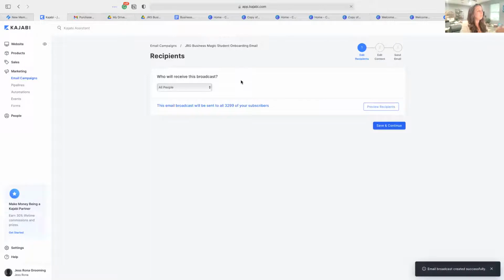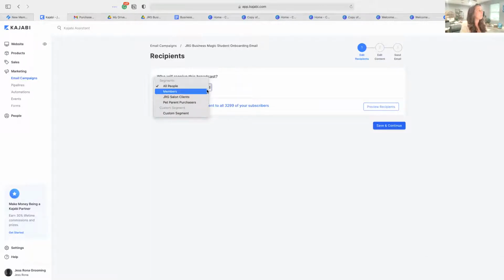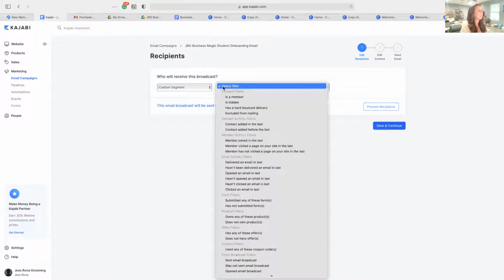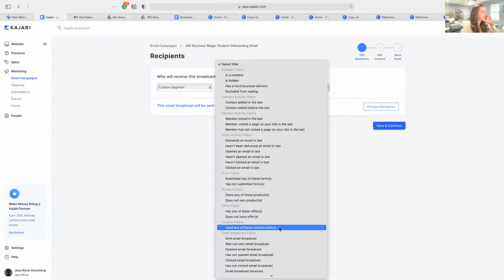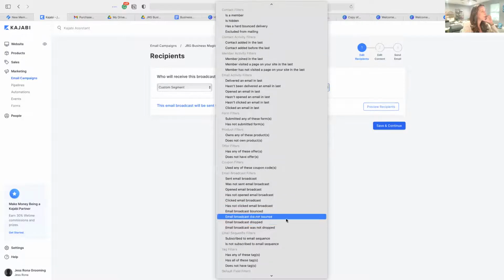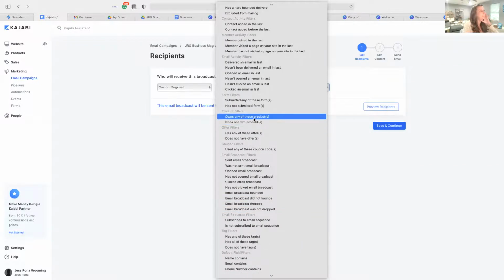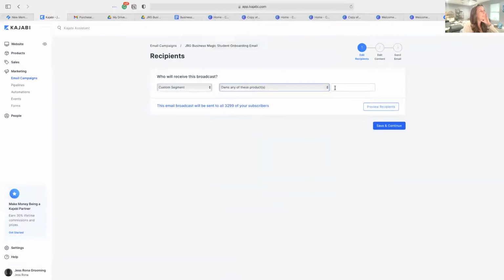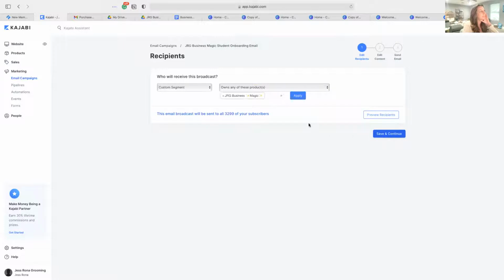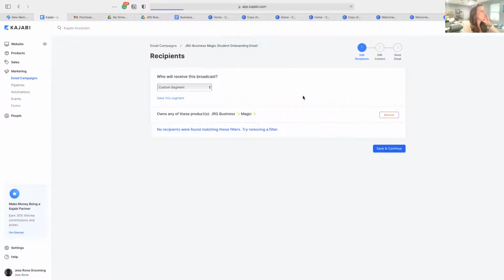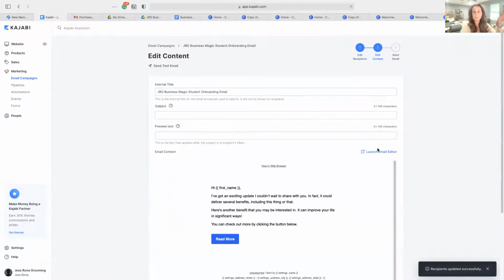All right, so the first thing you want to do is set up a trigger for your broadcast. Who is going to get it? You're going to do a customer segment and we're going to select a filter. And it's going to be has, owns any of these products, and it is for our JRG Business Magic class. So we're going to hit apply. Right. And right now that says no recipients found. That's great because we haven't launched this course. I'm setting this all up beforehand. So that means that my trigger is right. But as soon as someone purchases that, they'll automatically be put into this segment.